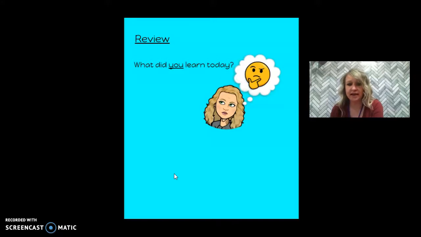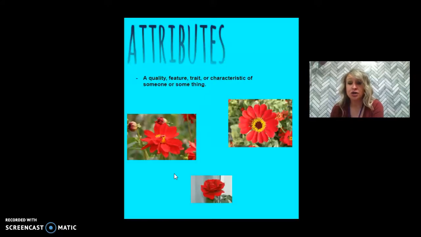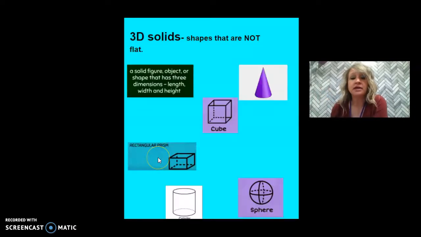What did you learn today? You learned attributes, again, a quality, feature, trait, or characteristic of someone or something. All of these flowers have the attribute that they are flowers, that they are living things, that they are red. 3D solids. You learned that 3D solids are shapes that are not flat, like a cone, a cube, a rectangular prism, a cylinder, and a sphere.